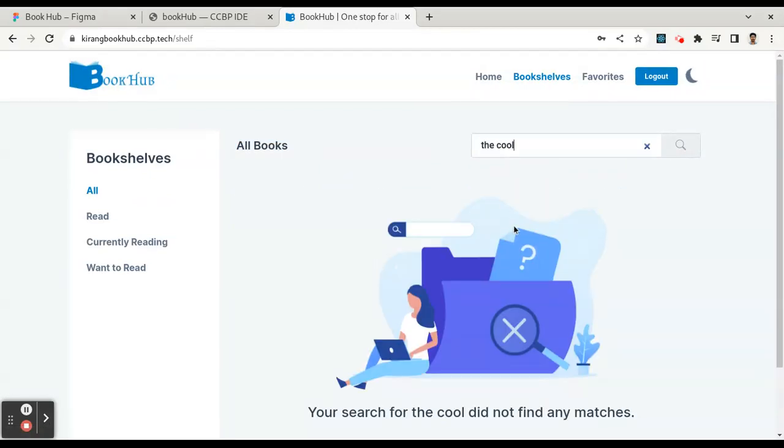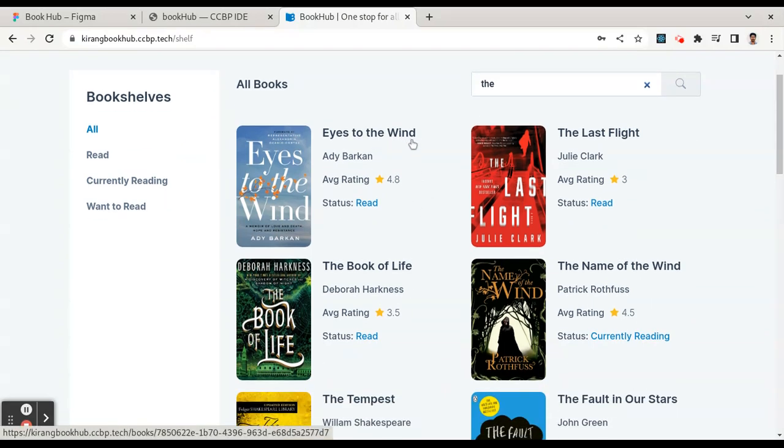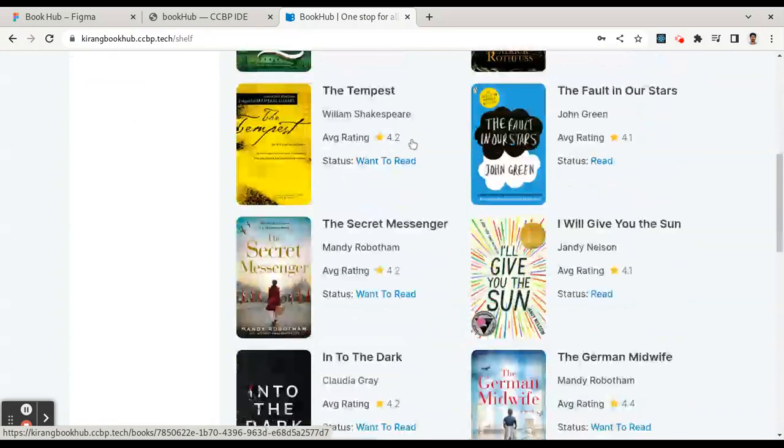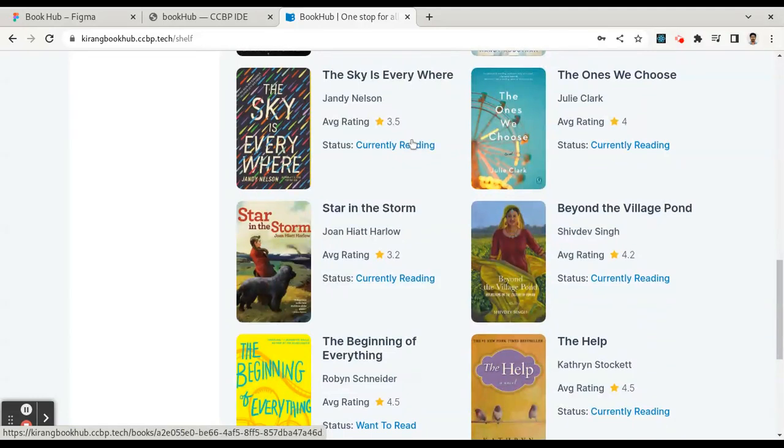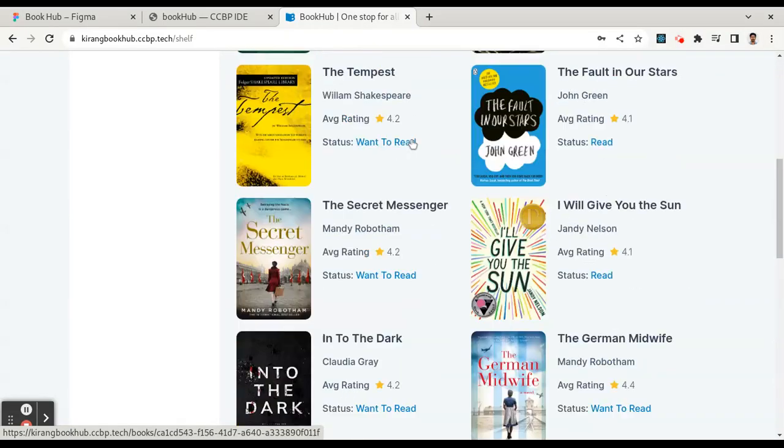"the cool". There are no books available with the title "the cool", so the information is displayed: your search did not match any matches. When we search the word "the", it shows the titles with the word "the". So we can see the number of books that have "the" in the title.